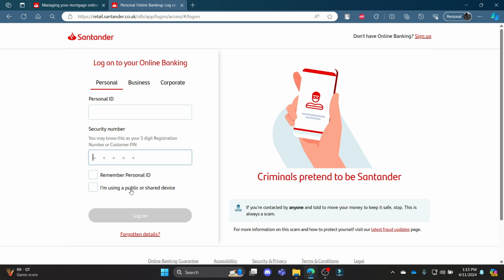And if you are using a public or shared device, click on this link. And if you want your browser to remember your personal ID the next time you log in, click remember my personal ID. Then click log on and then you can sign in to your Santander Mortgage account.